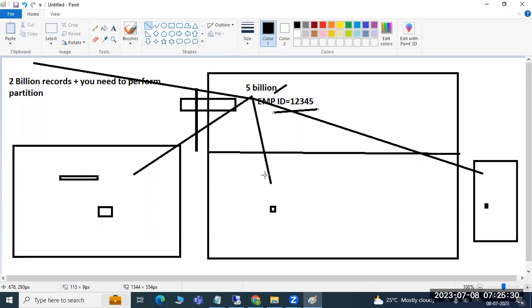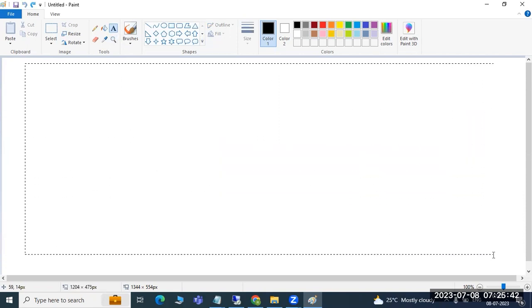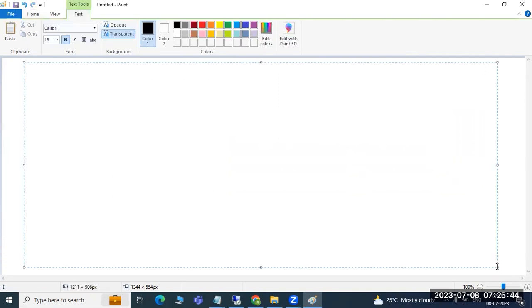But there are different types of partitions supported by HANA. Now you know the thumb rule and restriction: for tables having more than 2 billion records, we can do the partitions. So how many types of partitions do we have in HANA?